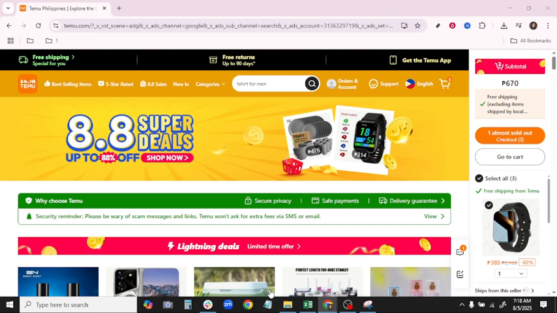First, you need to start by visiting the Temu website. You can do this from any browser on your device. Once you're on the home page, locate the Orders and Account option. This is typically found at the top of the page or in a menu that can be accessed from a menu icon, depending on the device you are using. Clicking on Orders and Account is your gateway to managing everything related to your purchase history.